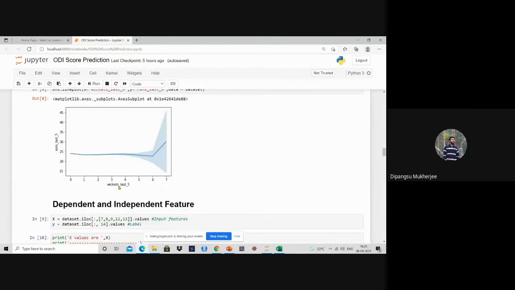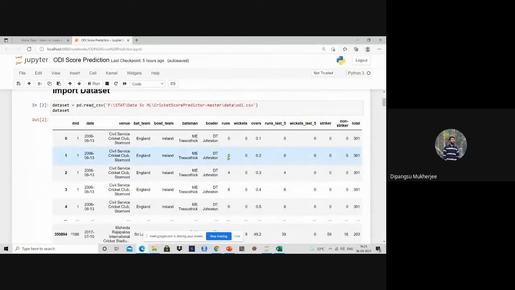You can see from this data set, based on these parameters, runs, wickets, overs, runs and wickets in last 5 overs, columns 7, 8, 9, and striker and non-striker, we just want to predict our total score. In Python we know that indexing starts from 0. So this is 0, 1, 2, 3, 4, 5, 6, 7, 8, 9, 10, 11, 12, 13, and this is the last one, 14. So let's check.